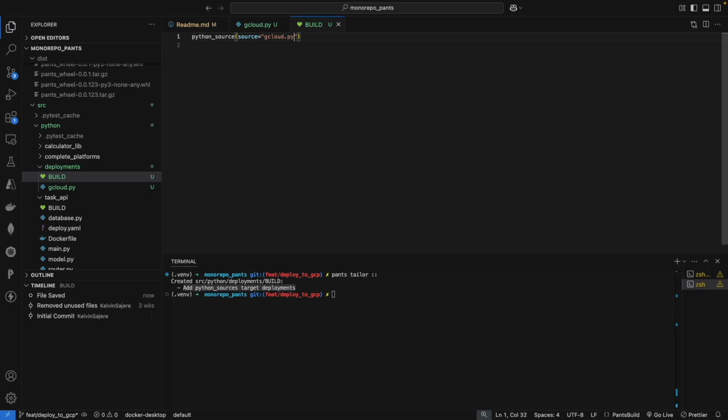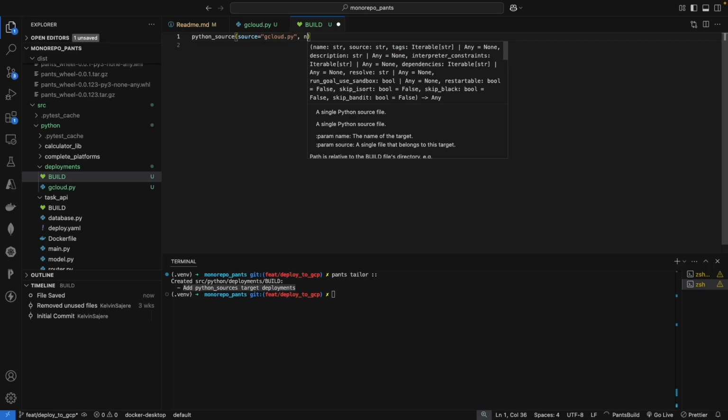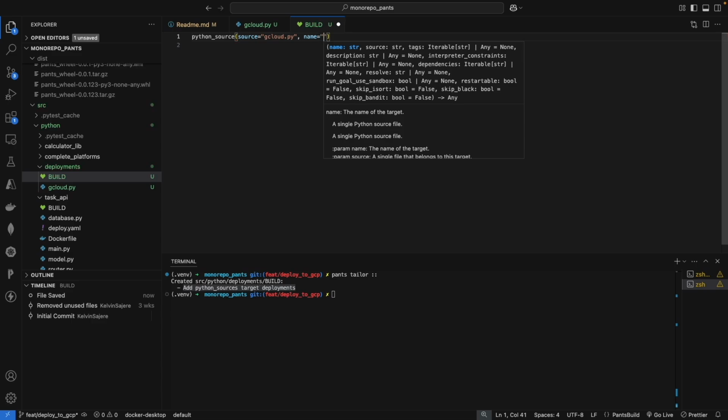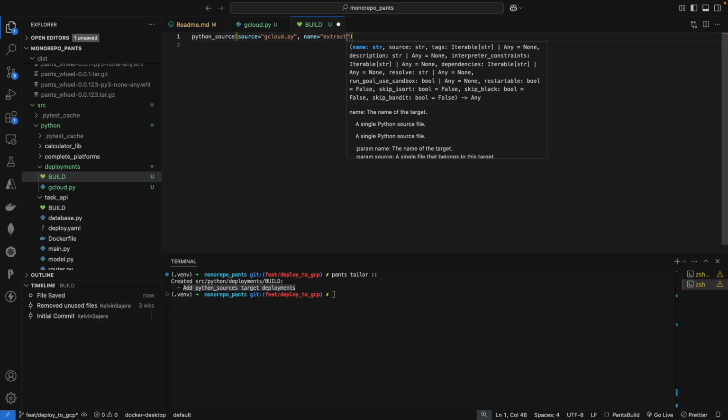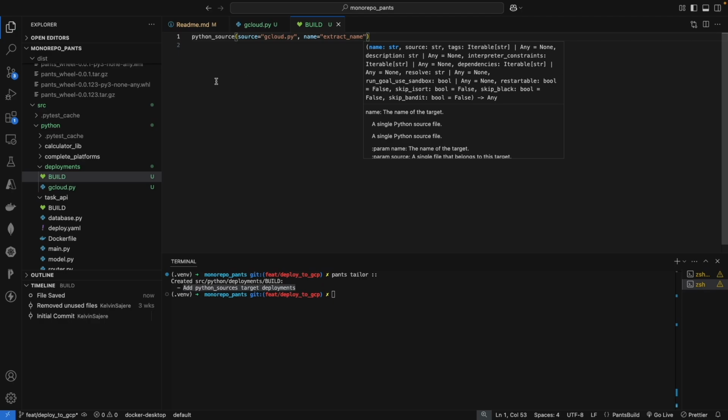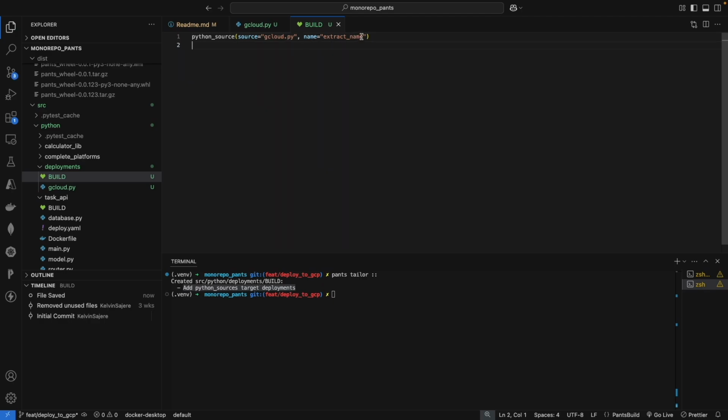so now Pants knows that this is a source. And then I'll say the name of this target is extract underscore name. You could give this any name you want. Extract version. So pretty much this will help us to run this gcloud file, and once it helps us run the gcloud file, then it's going to output to whatever we want. Let's kind of give this a try.